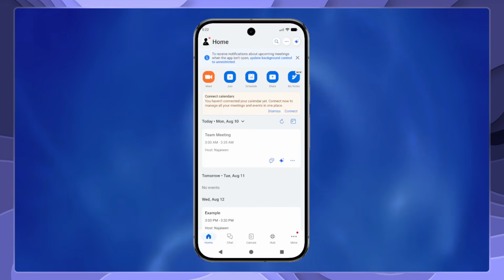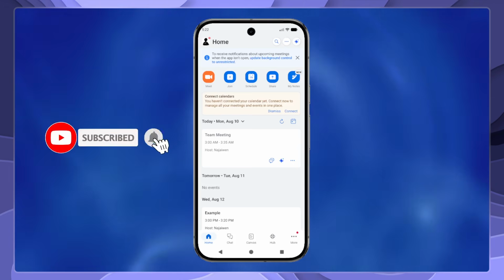Hey everyone, today I'm going to show you how to enable the Show Closed Captions feature in the Zoom mobile app. Without any further ado, let's get started. First, open your Zoom app on your mobile device and log in with your credentials.